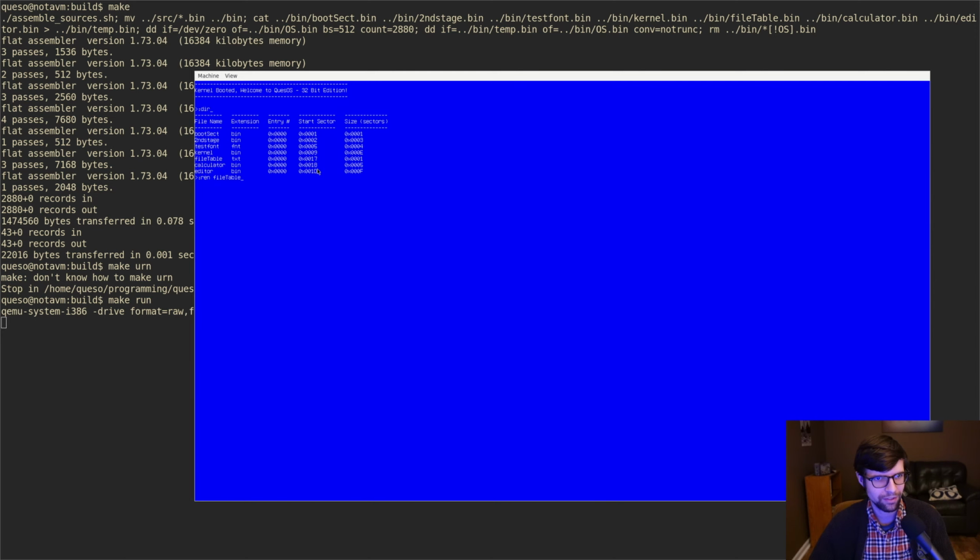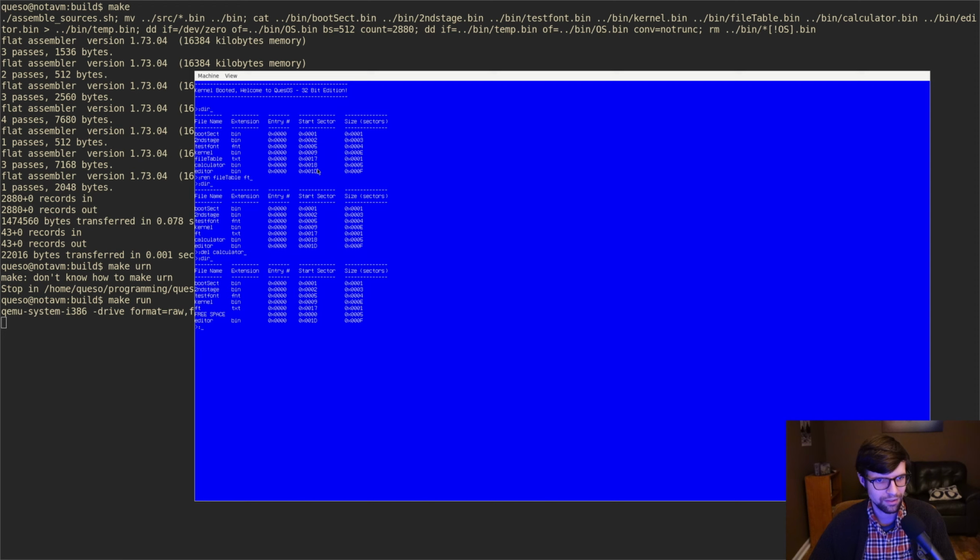Let's rename file table to FT. We still get an extra move cursor there. That's from the enter from the command though, not from the rename. But it did rename that. Okay, and we'll delete FT, which is not good. We don't want to do that. Let's delete calculator. Okay, dir, yep, and it's deleted. All right, cool.